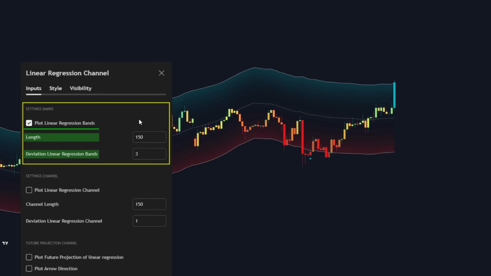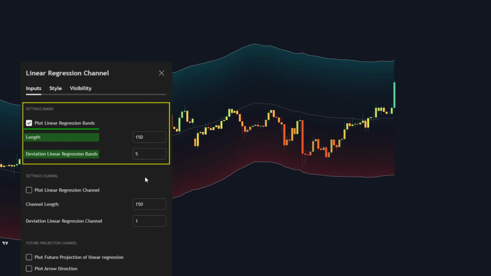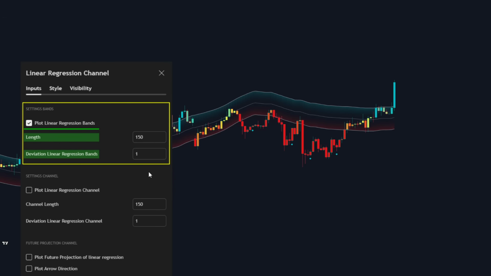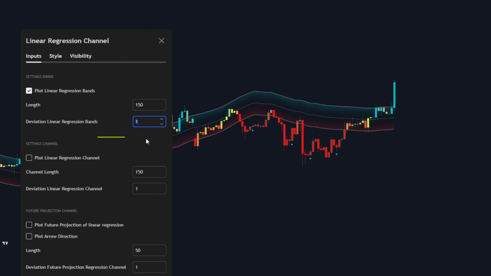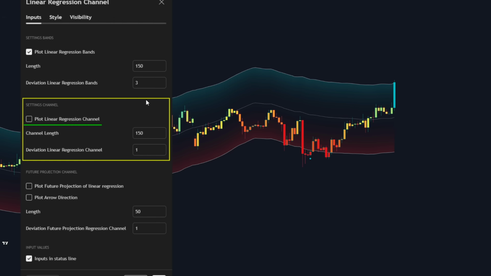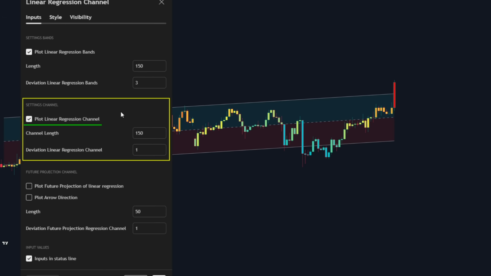The Deviation Linear Regression Bands parameter sits at 3. This setting determines bandwidth. Increase it to capture larger price swings with wider bands. Decrease it for tighter bands closer to center. In the Settings Channel section, you'll find Plot Linear Regression Channel unchecked initially. Enable this to display the central trend channel. This section includes its own channel length at 150 and Deviation Linear Regression Channel at 1, governing its historical lookback and width dimensions.